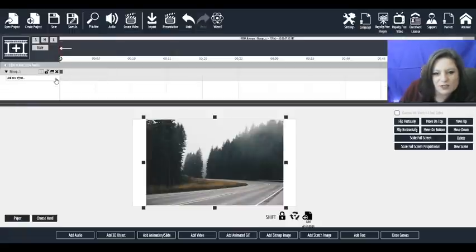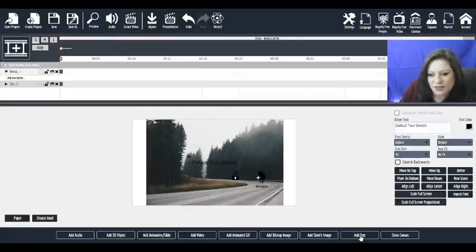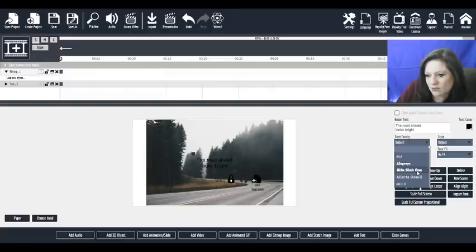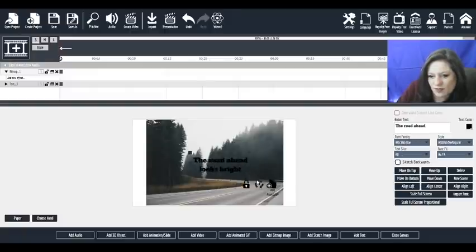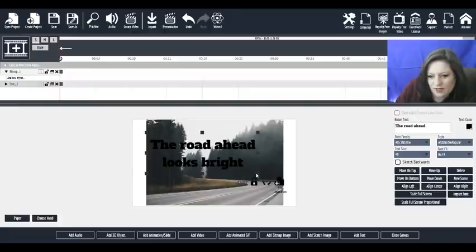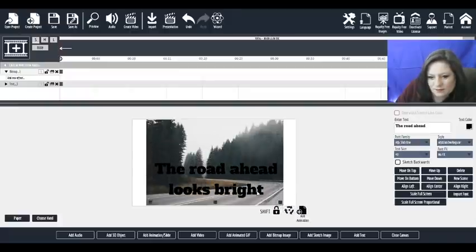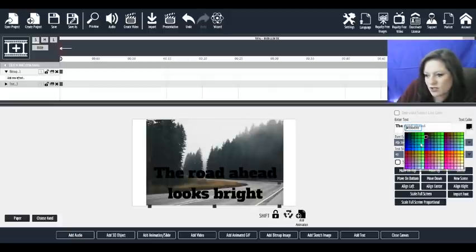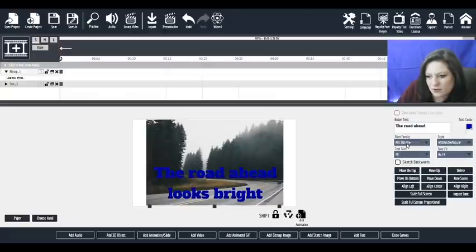Okay, but I don't want him to sketch because I want to do something with my text. So I'm going to say the road ahead looks bright. Okay, I'm going to change my font. Make it nice and big. I'm going to put it at the bottom, but now I want to change the color. Let's say blue. And let's add an effect.